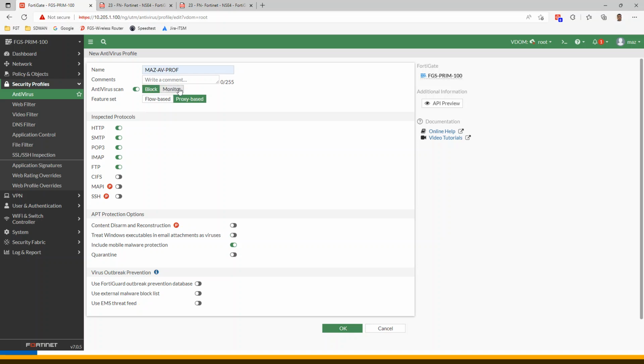Another thing is you can choose block mode or monitor mode. In monitor mode, you are not blocking the file, it will just send the logs. Most companies, to avoid any impact, just say, okay, we will monitor it for 1 week or 2 weeks, we analyze it, and then we block it.